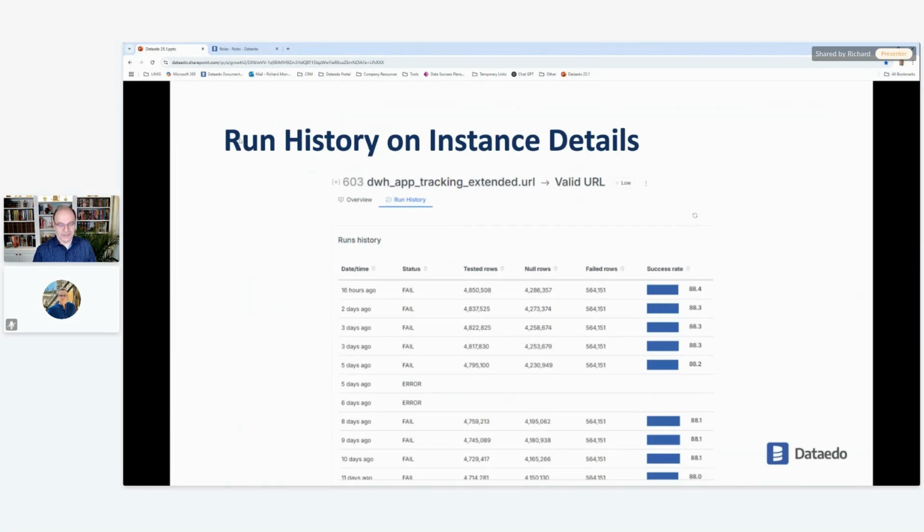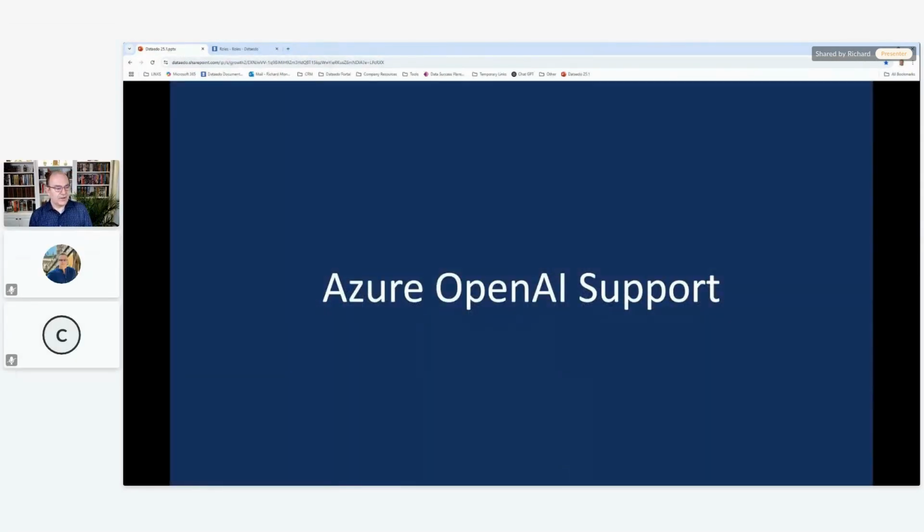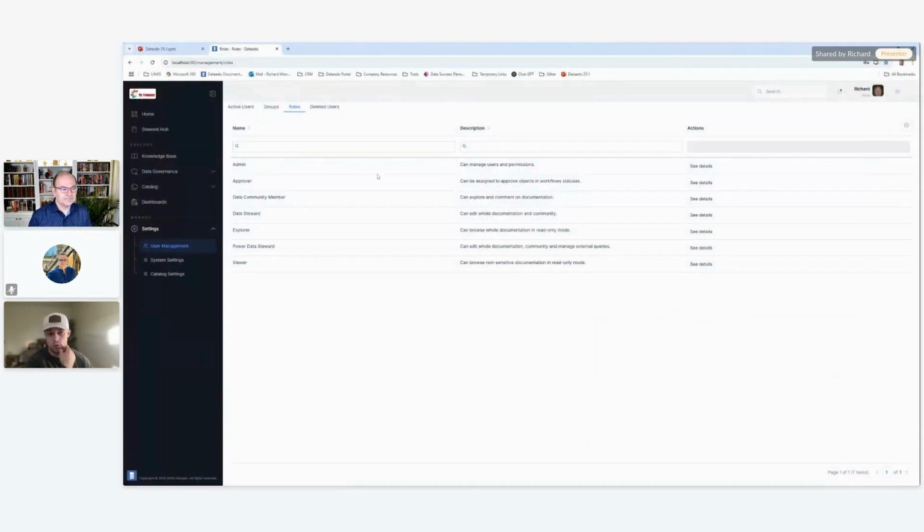I mentioned, let's see where we're at here. Okay. Is there anything else about data quality before I move on to OpenAI support? Yeah, I was actually just going to. We had two. So, Gita said, through web portal or client.